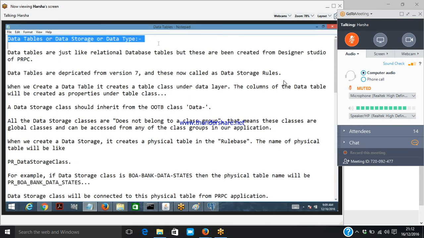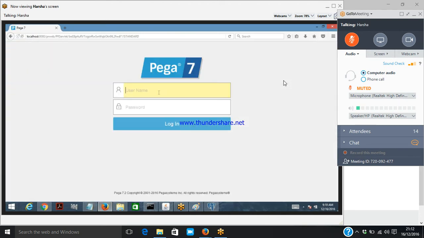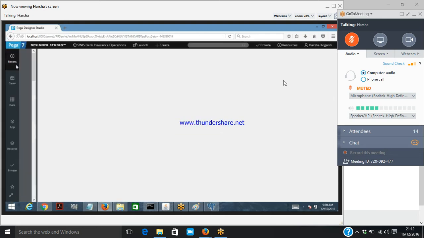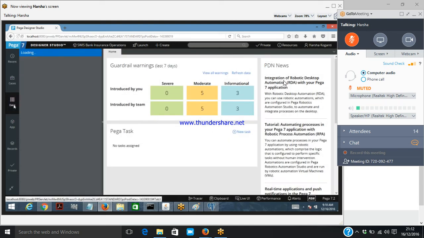So PRPC provides data tables. Those are called data storage or data type rules in Pega 7. So let me log into the existing application. Okay, see here, data tables.